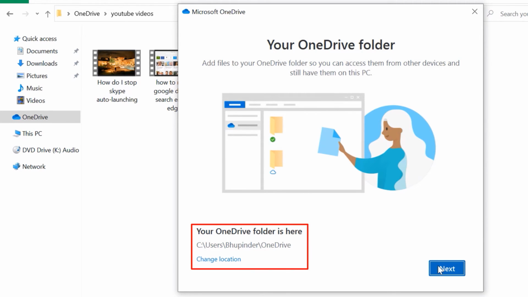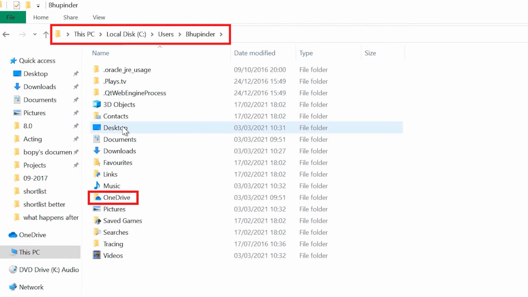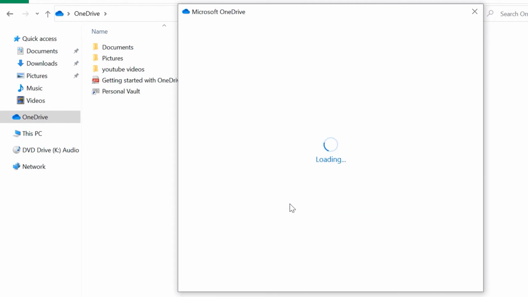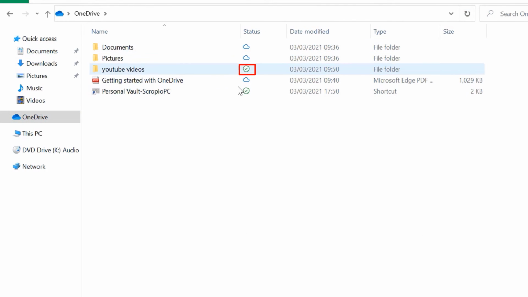When setting up OneDrive, you need to make sure you select the same location for your OneDrive as the one it was before resetting. Then select next. This message is important, so as I said before, if you're using the same email ID, you should select the same location. Otherwise, you should use a different location. Since I'm using the same email ID, I select use this folder. Job done. Once again, this green tick means that it is synced with the online version.